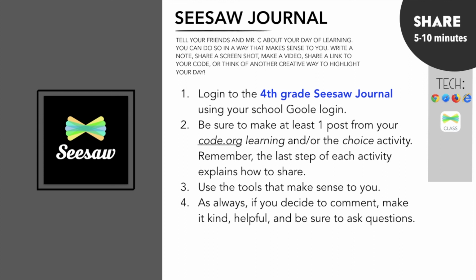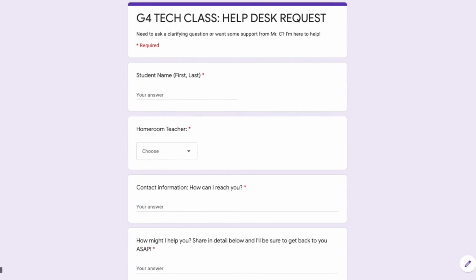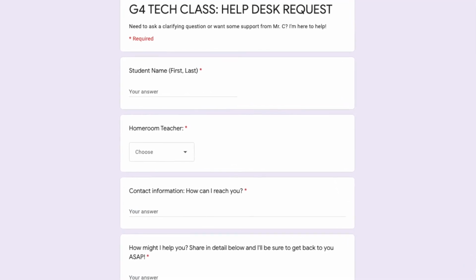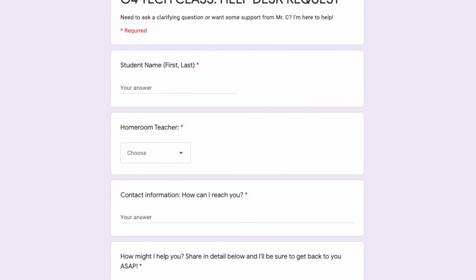Be sure to post at least one of your code.org learning pieces and the choice activity, or whatever you do, just try to make it meaningful, not just another post to check a box, okay? If you're having trouble logging in, I've created a help desk request form. Fill that out. I'll get back to you as soon as possible.